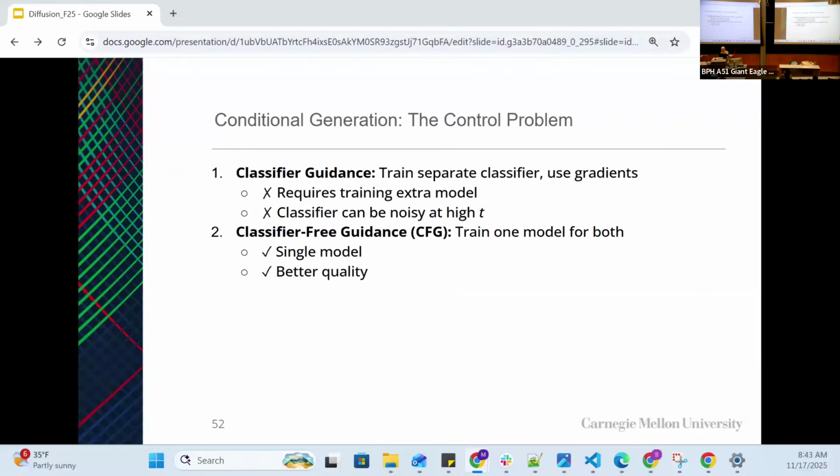One option is classifier guidance. Maybe we can train a separate classifier and use its gradients to steer the generation. But that's actually extra work, because training a separate classifier and using its gradients requires training extra models, and the classifier could be noisy at high T. But if we have classifier-free guidance, which trains one model for both, a single model and better quality, we'll talk about it.